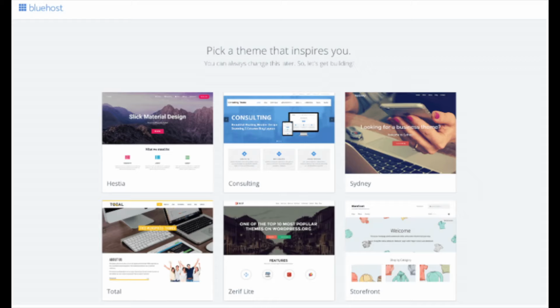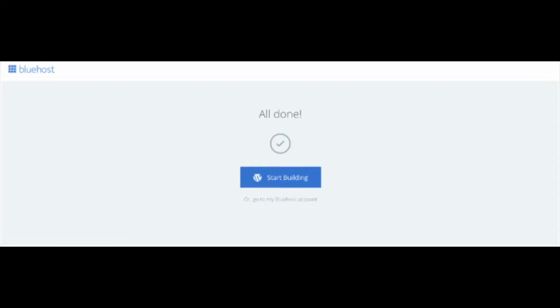You will now see pick your theme. Bluehost has a bunch of awesome free WordPress themes you can choose from. You can select a theme now if you want to, or below the themes you can click skip this step. If you choose a theme now, you can always change the theme you pick without any problem at a later date. I'll be going over this in more detail later in the video. Once you choose your free theme or click skip this step, you'll be at the page here stating all done. Click the button that says start building to start building your blog on WordPress.